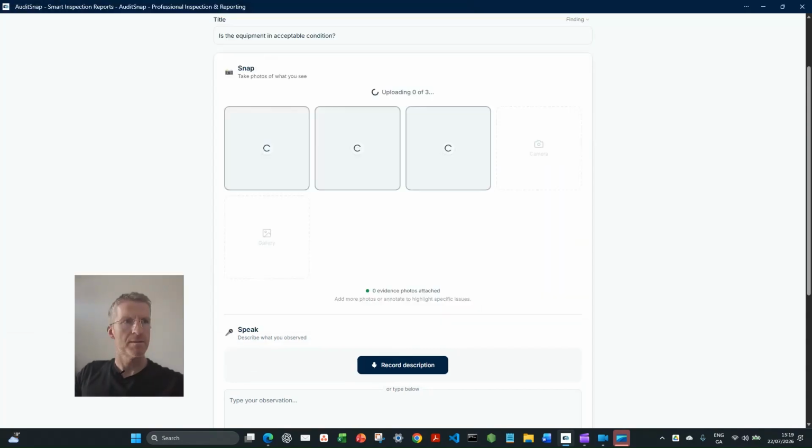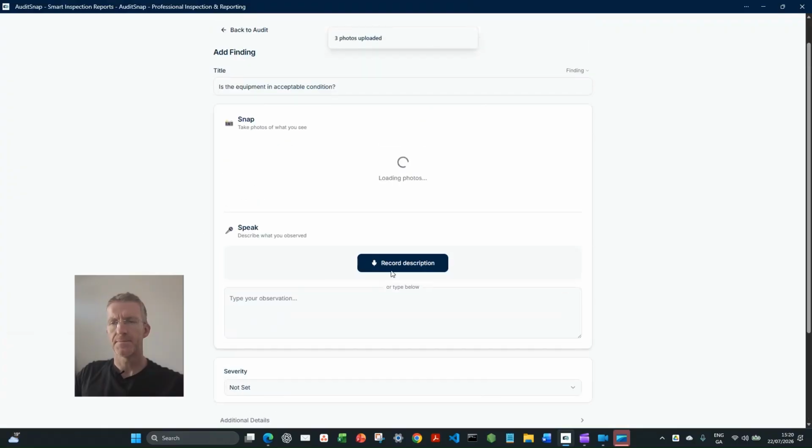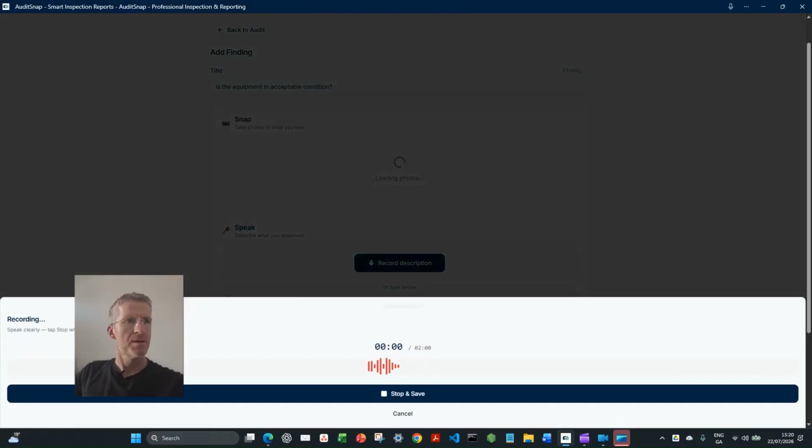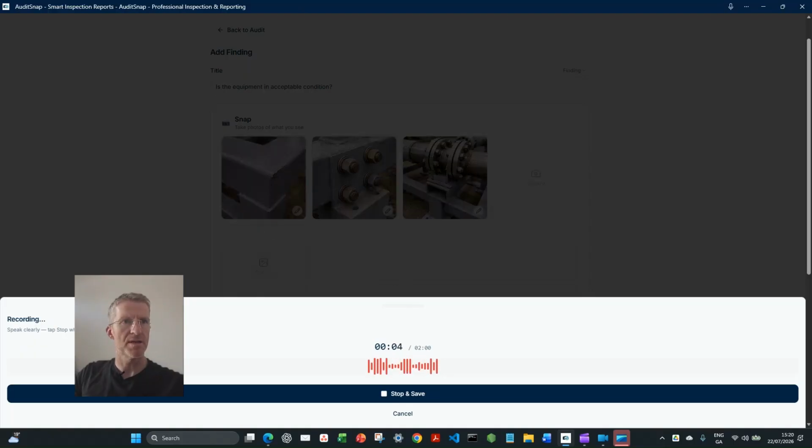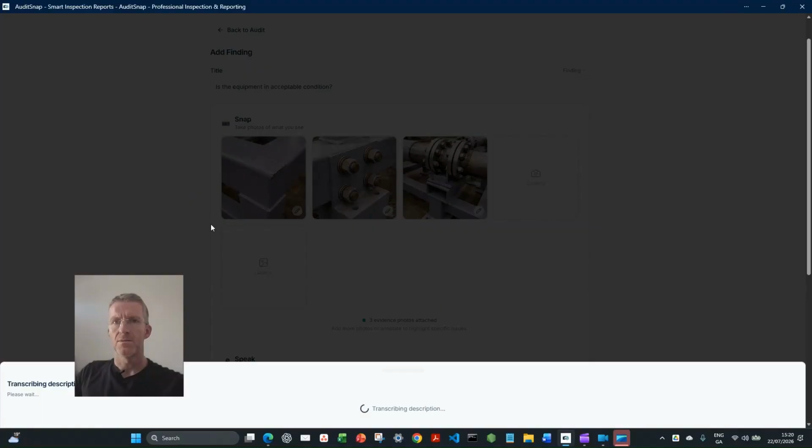Observation here is surface corrosion was identified on exposed bolts and around several pipe connections. Localized coating damage was also present on the supporting steel. So that is our audio. It's transcribing there, and we'll drop into the appropriate field.